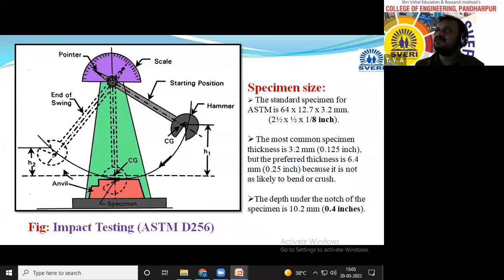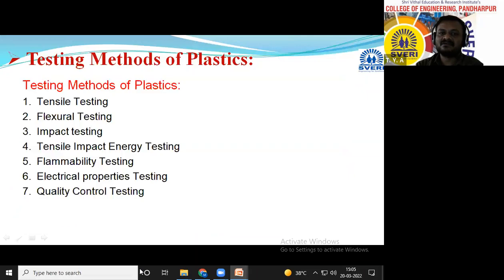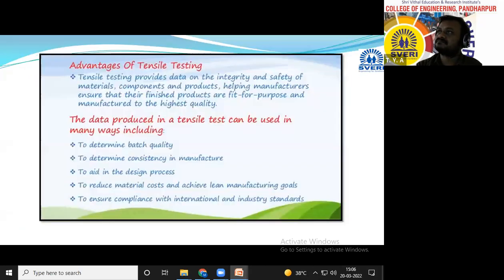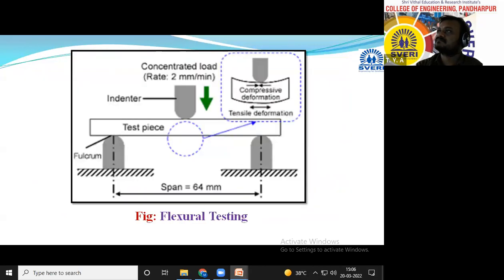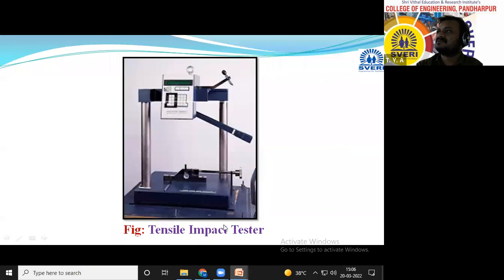If you are having any difficulty in these testing methods, in today's session we have completed four testing methods: tensile testing method, flexural testing method, impact testing method, and tensile impact energy testing method. We have discussed these four tests with their test procedure and their results or outcomes. This is the tensile impact tester.